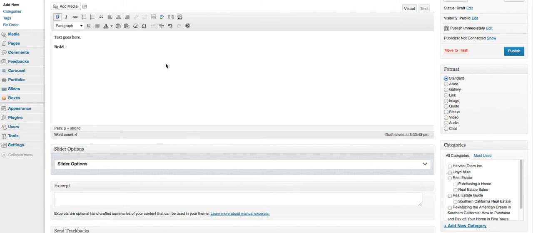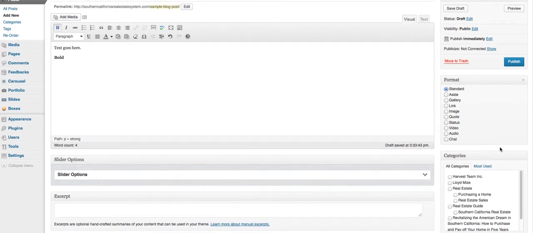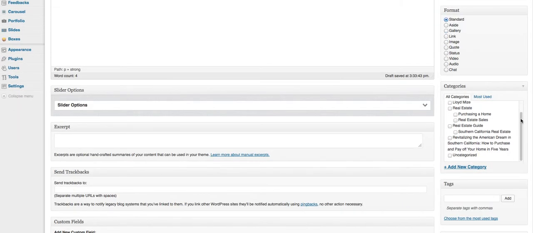So once you get done posting here, you can have categories set up. So you'll see on the side here, we've set up a number of different categories for this blog. You just simply select a category, and that's optional.